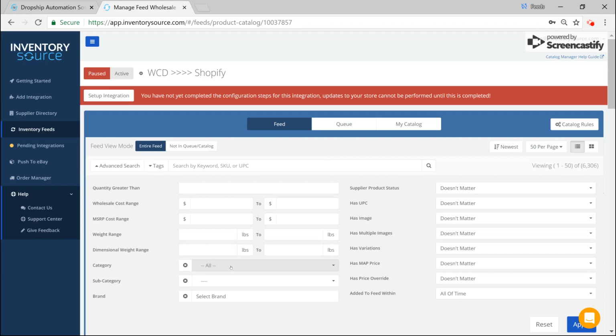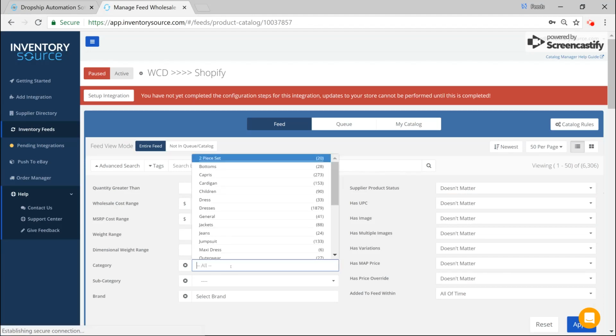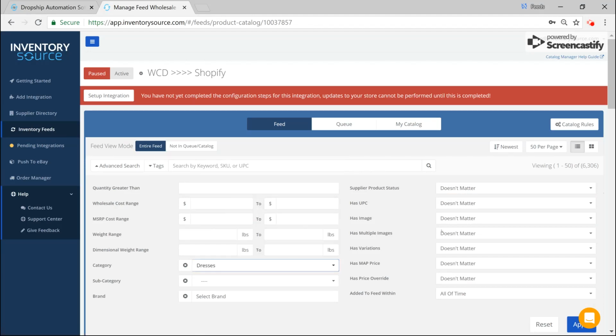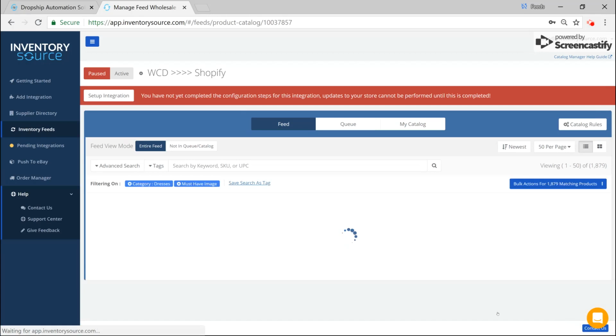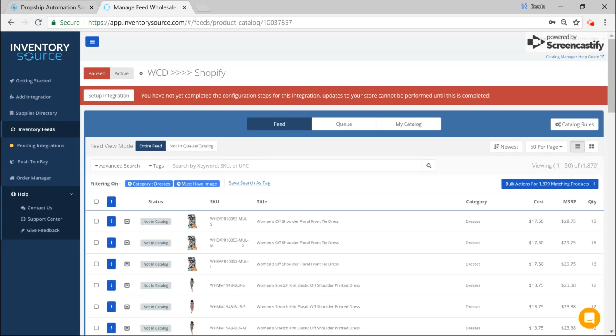So let's say I want to find products under the category dresses, and since I'm selling on a site, I want it to have an image. Whenever I apply this advanced search, you can see I'm going to get around 1,879 matching products back. Now, I don't have to go into each individual product and push it over into my catalog or my queue.